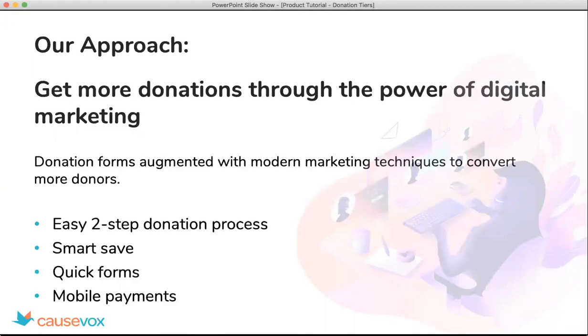And of course, because of the huge trend towards mobile, we have mobile optimized forms and have optimized our forms to also include mobile payment options like Apple and Google Pay. So if you're on your phone, it's super easy to make a donation in one click. You don't have to take out that credit card.